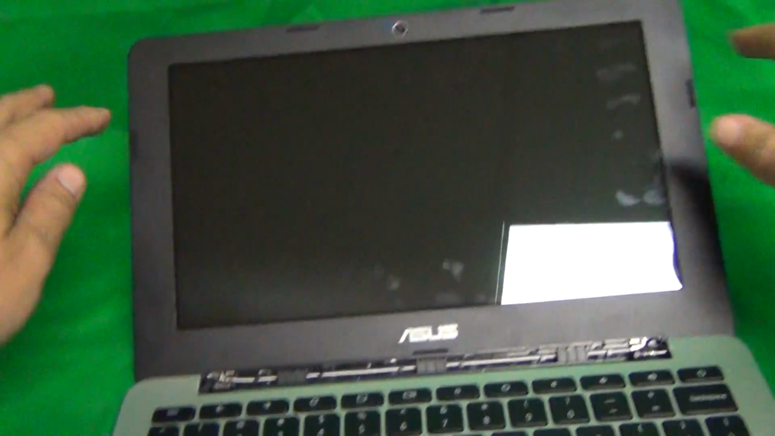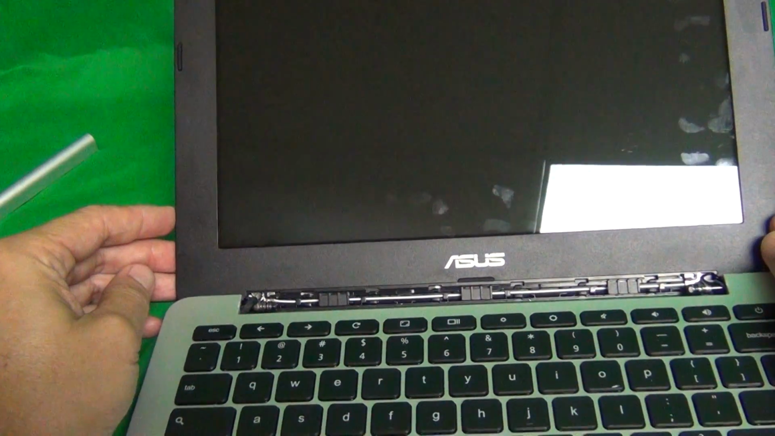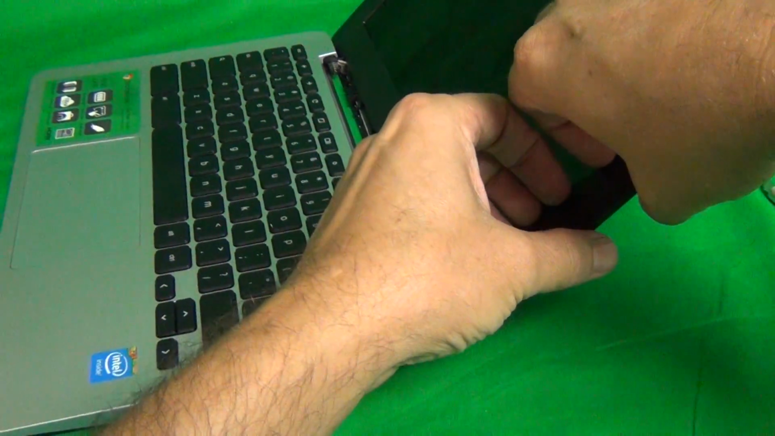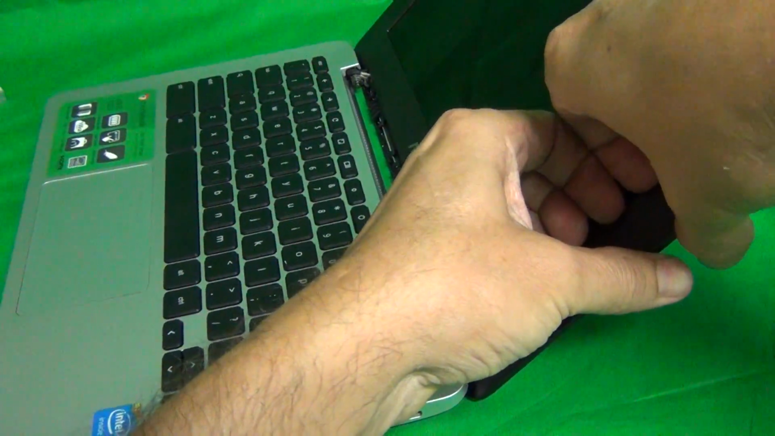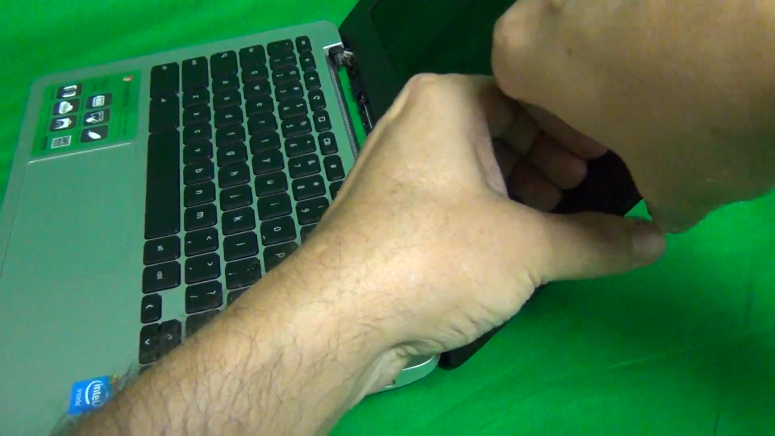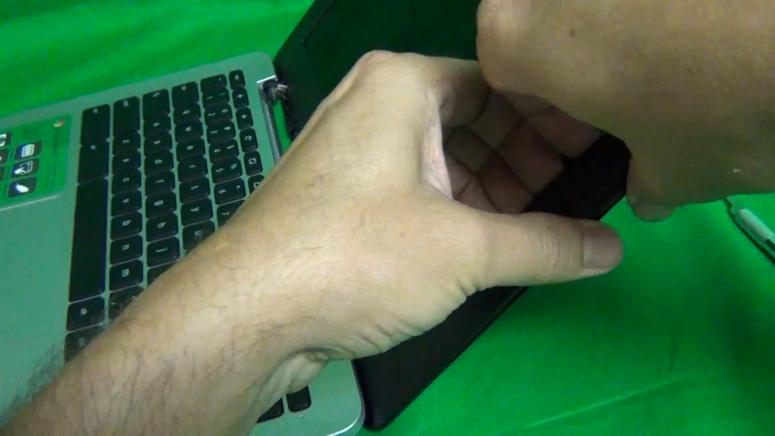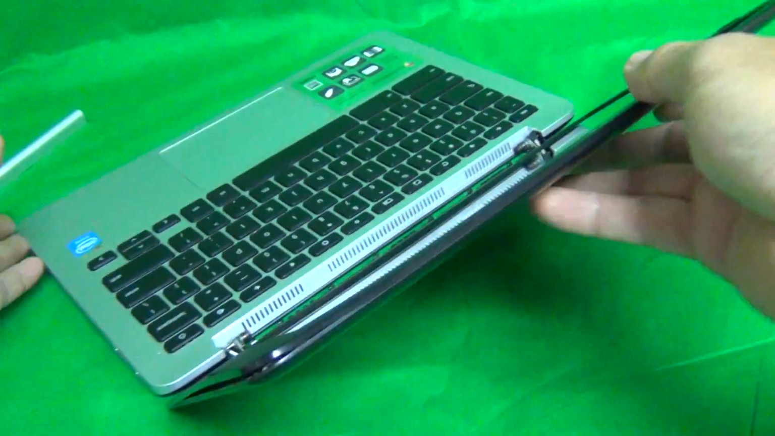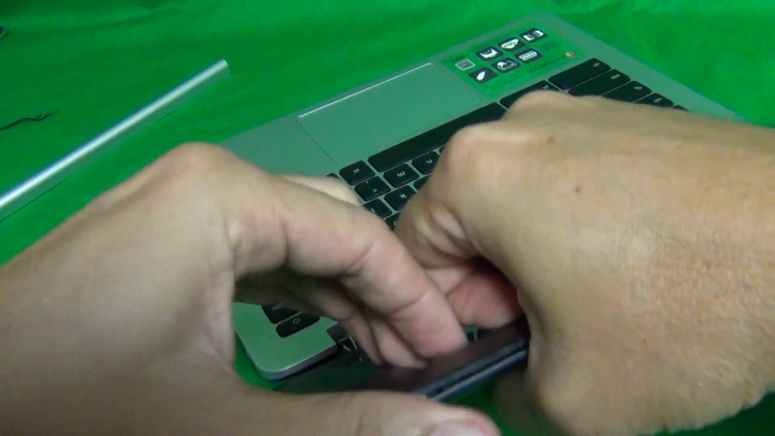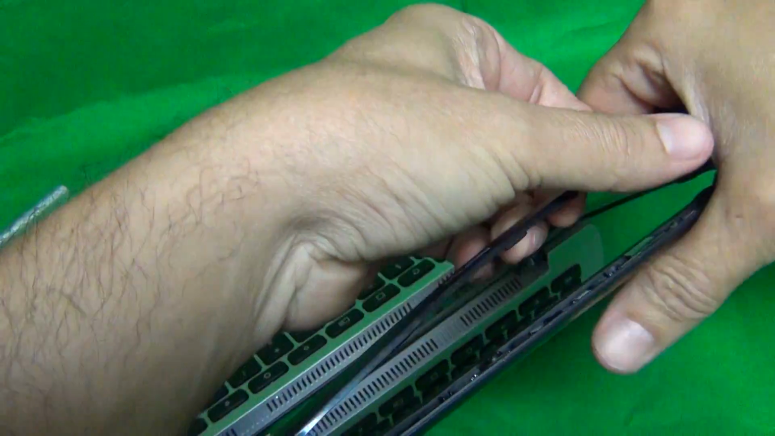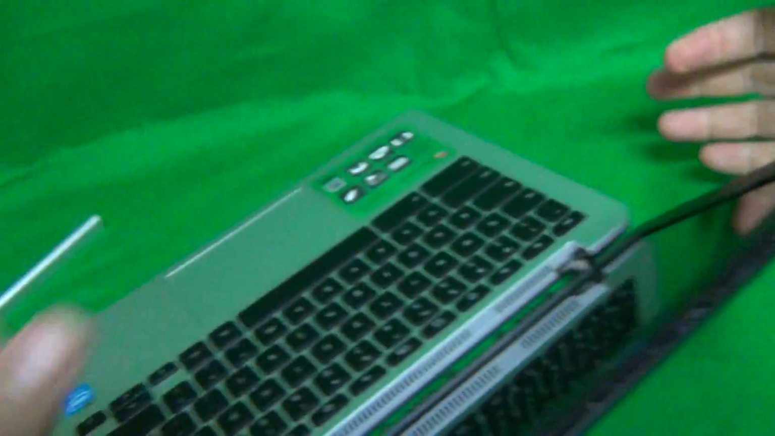Next order of business is to remove the screen bezel. There's no screws on the screen bezel, so it just snaps off. What you want to do is start on the side, put your fingertips or fingernails on the screen side and gently lift up and out, and like this, work your way around the screen. If a part is stuck and not coming off, you skip that part and come back to it later when it's easier.